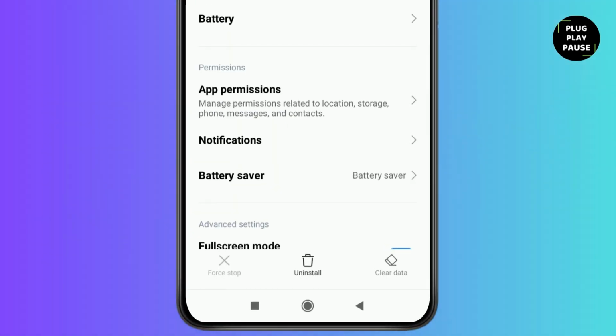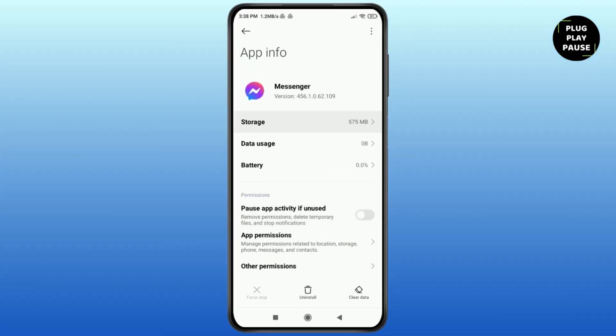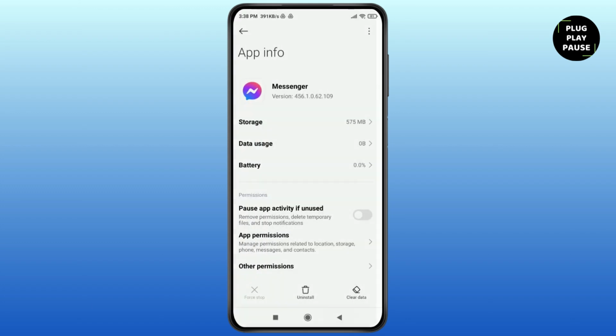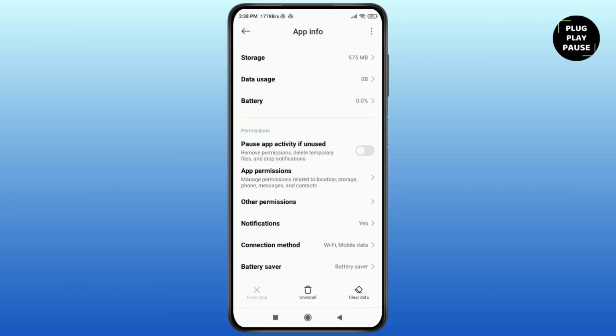And after that, clear all the data from here. Go to the storage and clear all the cache as well, and the user data as well. Make sure to clear that. Now go back and scroll down and down.